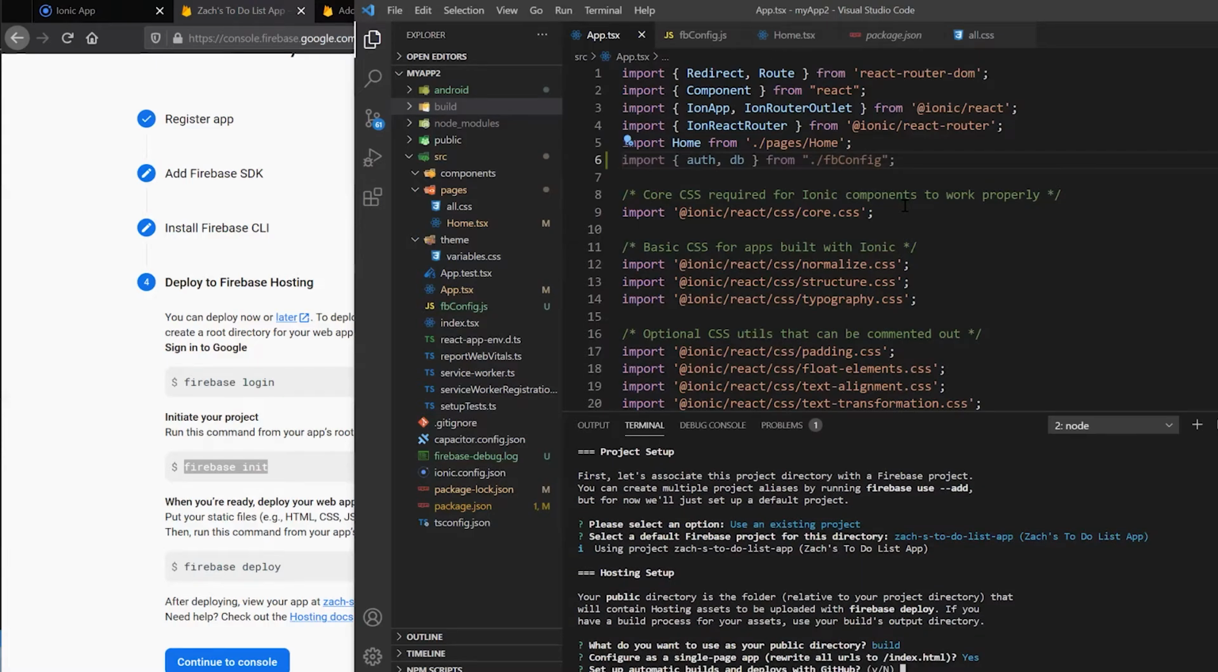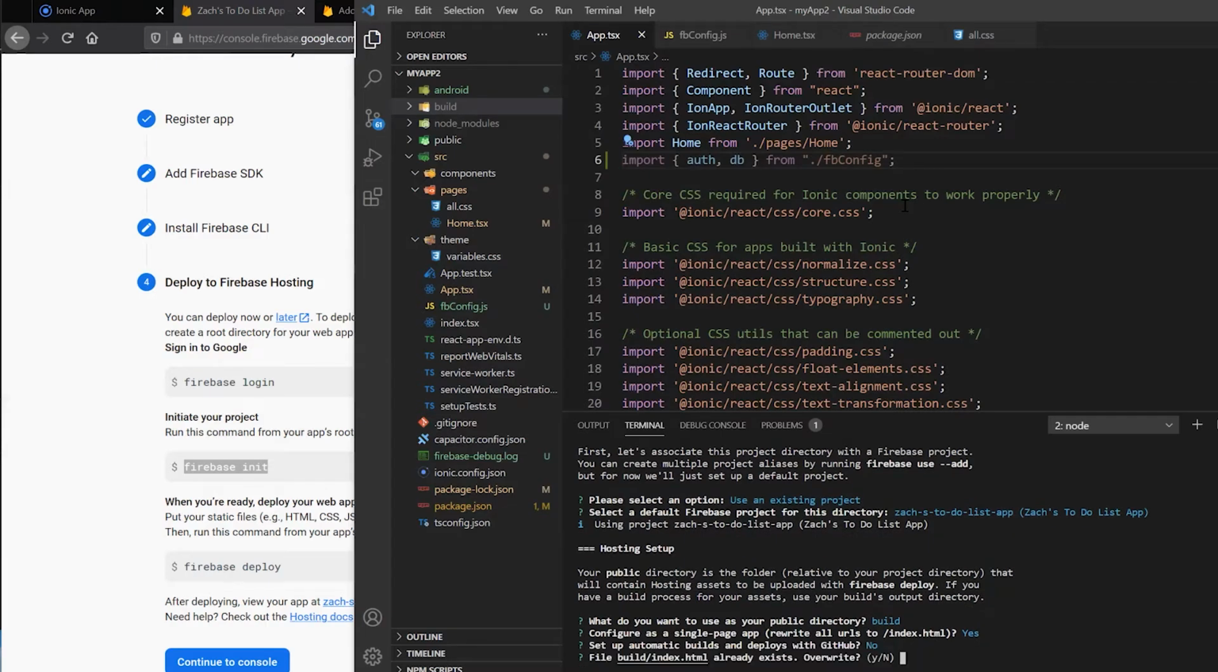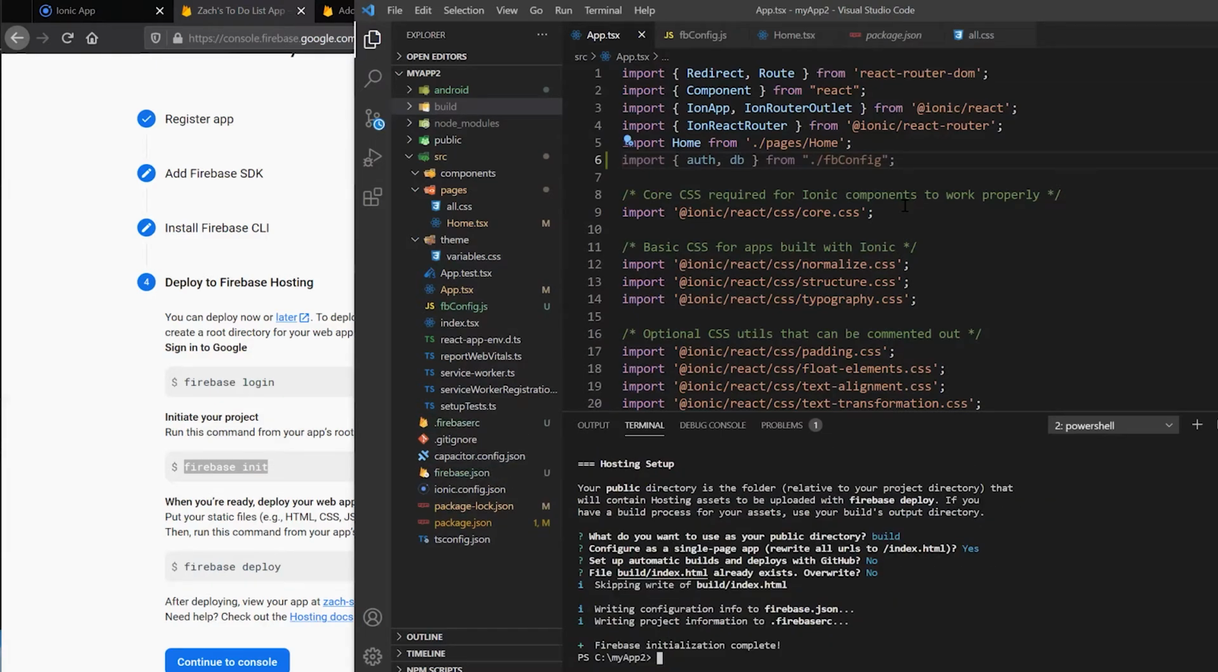Set up automatic builds and deploys with GitHub. Let's do no for that. File build/index.html already exists. Overwrite? No, you do not want to overwrite it. Okay, great. We've done a Firebase initialization.